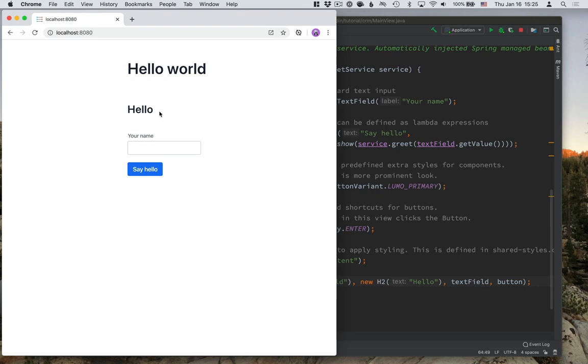That's really good. Now that we have everything working, we're ready to go to the next video. In the next video, we're going to take a look at how Vaadin works, how we can use components and layouts to create web applications fully in Java. It's going to be interesting.